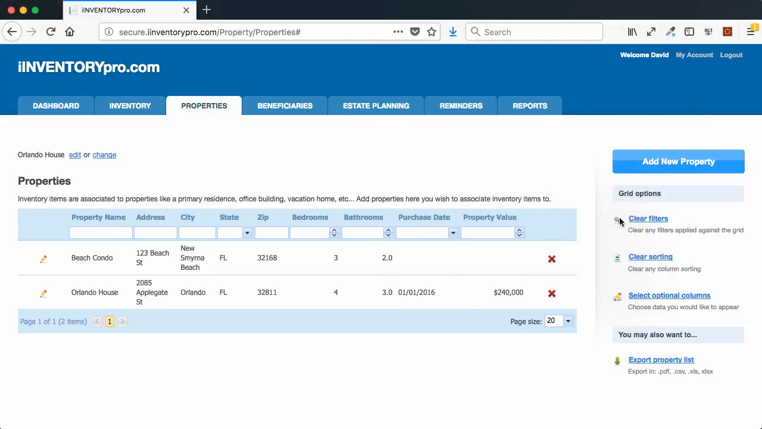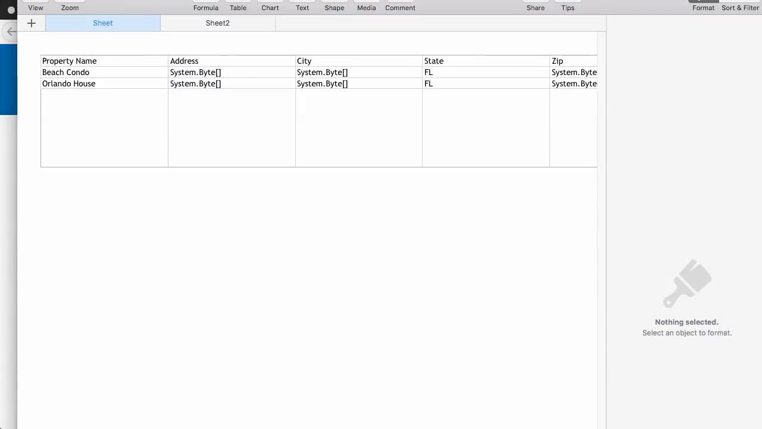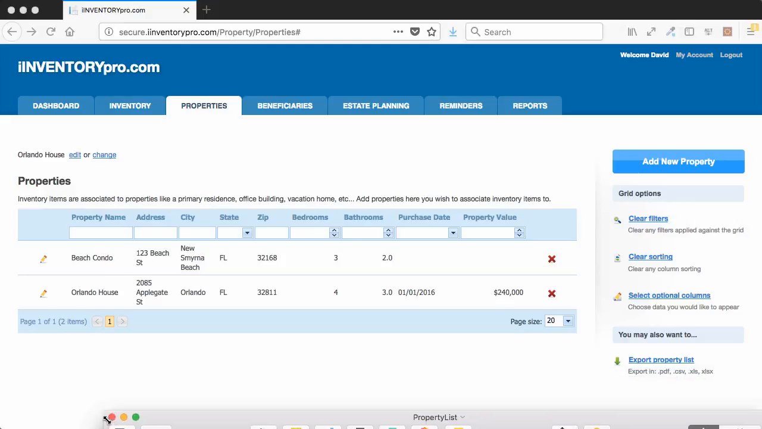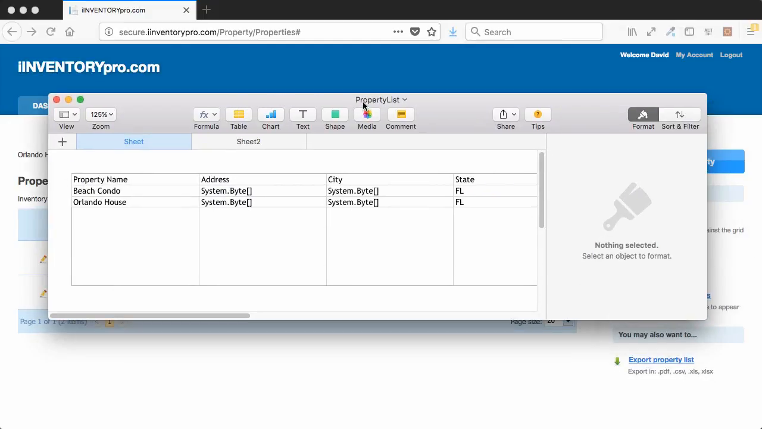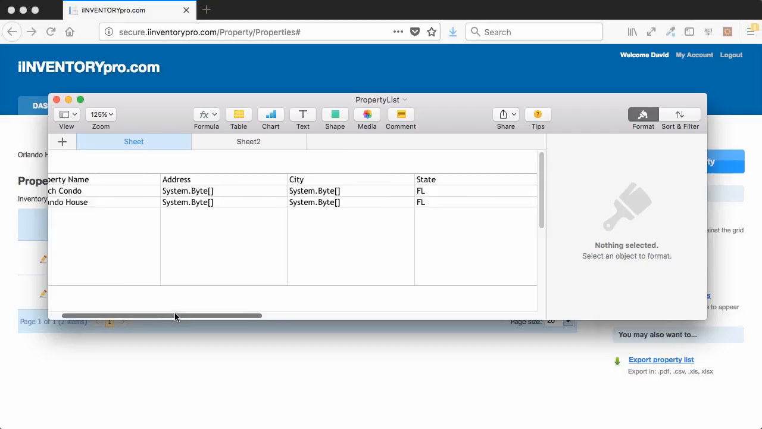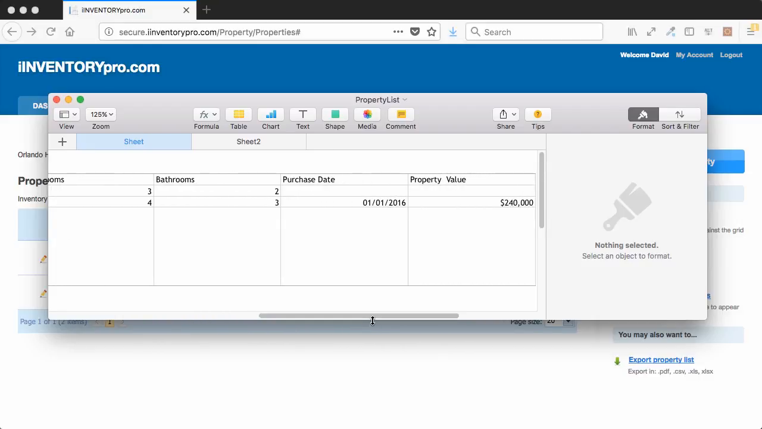I'm going to go ahead and click OK. It's going to open that Excel file. Here we go. And I'll close that little window. I'll shrink this down so it's a little easier to see here in this recording. And you can see there's an Excel file called Property List. And we exported the data for our two properties that we have. Okay. And there we have it. So our information is right there. And we've got the information exported into Excel.